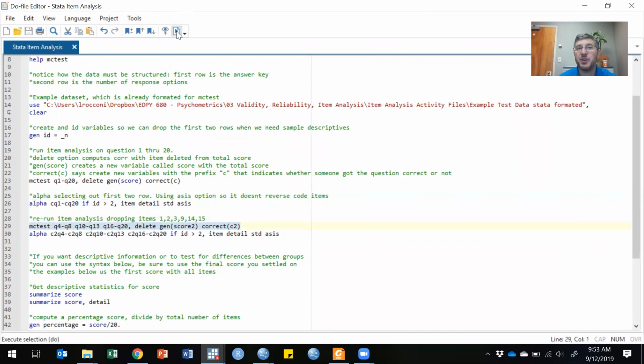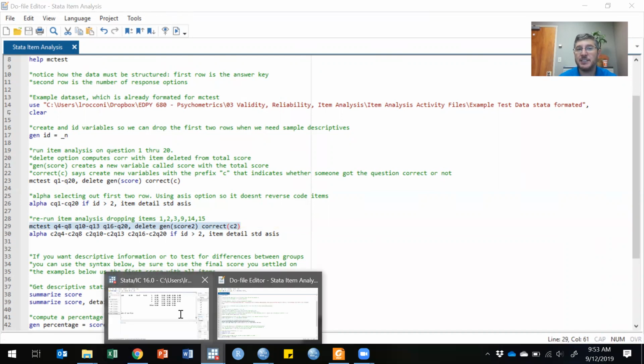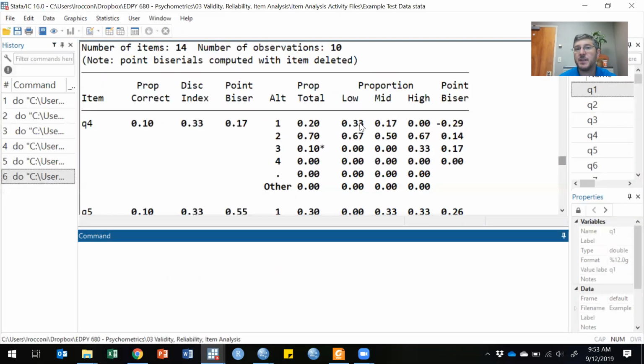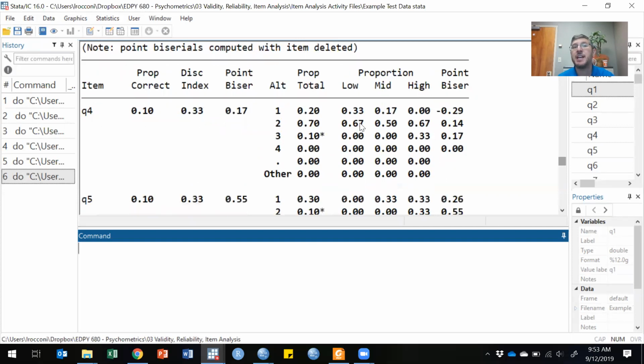So I'm going to rerun the item analysis with those dropped. And we can see now our item analysis is starting to look more like what we would hope. Question 4 is still a really difficult item. Only one person got it correctly. There's one person in the high ability group. We still see some in the high ability group being distracted by option 2 on question 4.